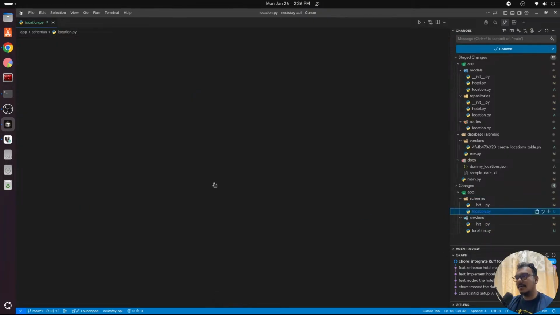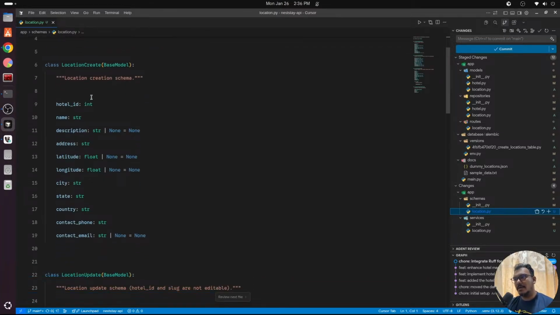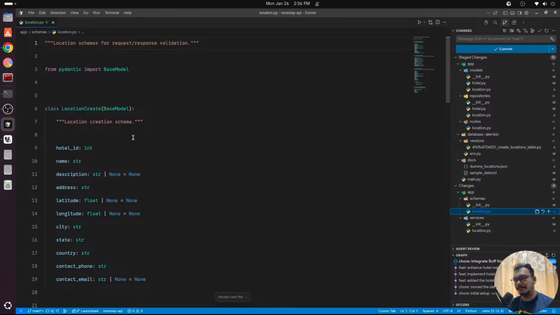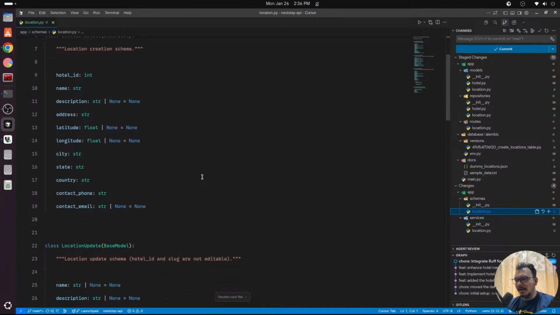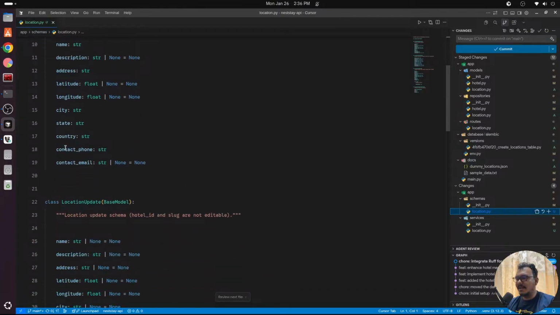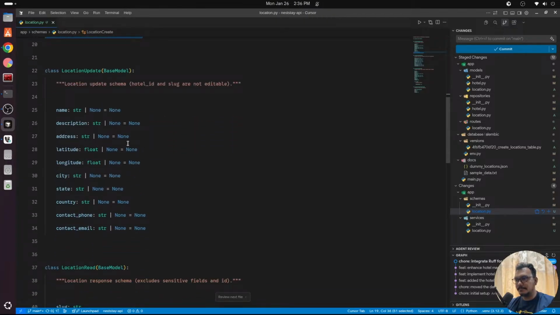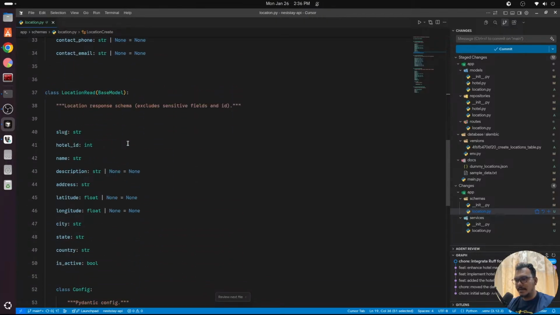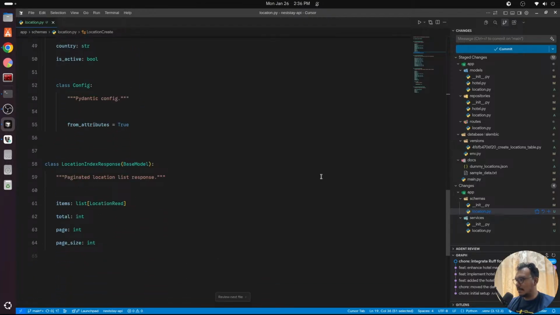Schemas, let's quickly look at that. This should be straightforward. Hotel ID. This is base model, and then we are extending a name, description. Create will require that, so fine. Update will require that as well. Read doesn't have those. So yeah, this can go.